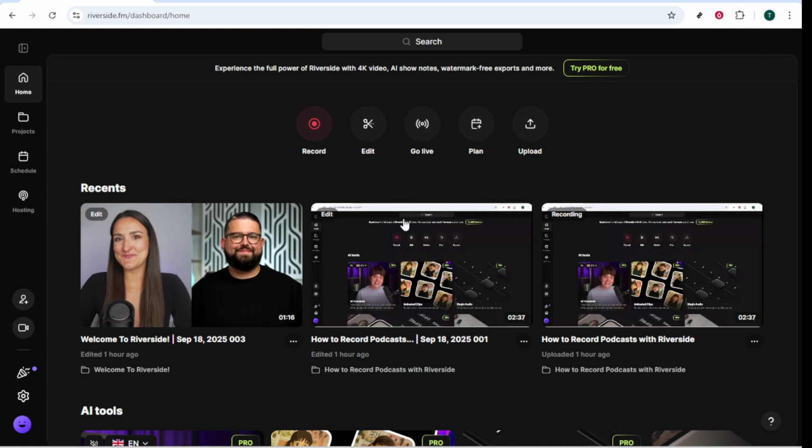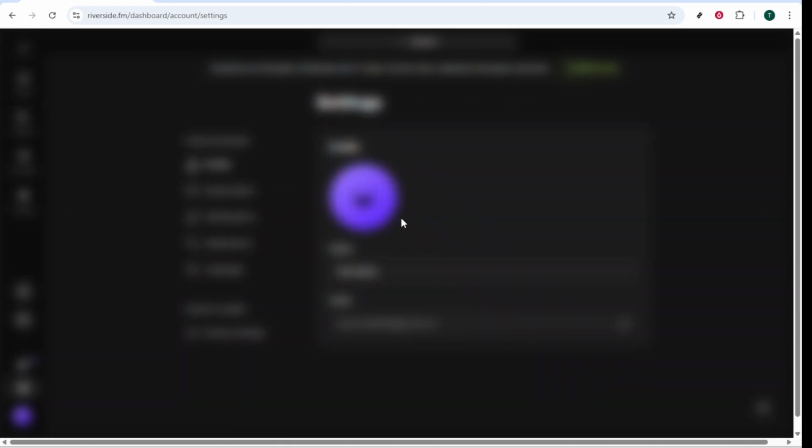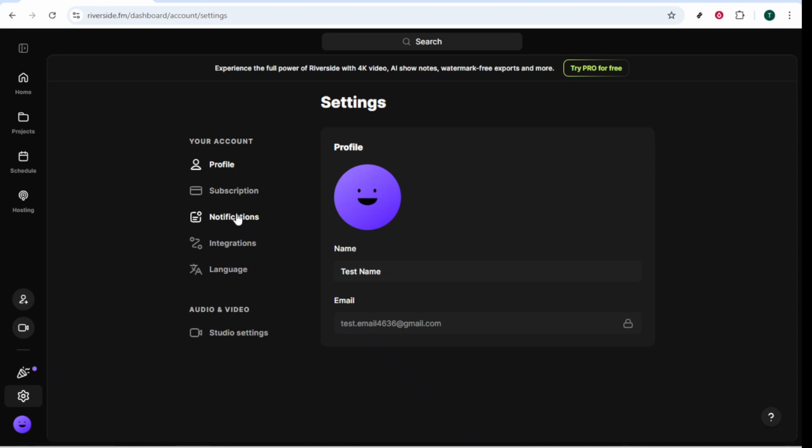Before diving into your recording session, it's vital to test your setup. Riverside provides a handy built-in device tester right on its dashboard. Use this tool to check that your camera, microphone, and internet connection are all in good working order. Taking a few minutes to run these tests can save you a lot of hassle and help ensure that your recording goes off without a hitch.